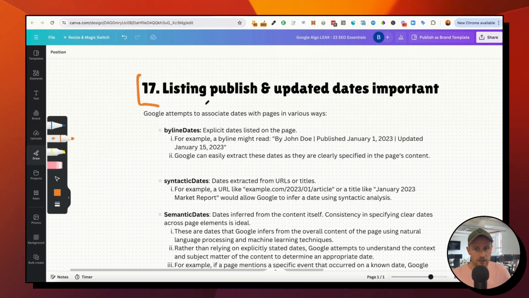Number 17, listing published and updated dates actually important. And admittedly, this is something that I neglected. I did not believe that there was a huge amount of value in listing a published and updated date. Again, taking into account the caveats that maybe it isn't, but there's leaked documentation suggesting otherwise.